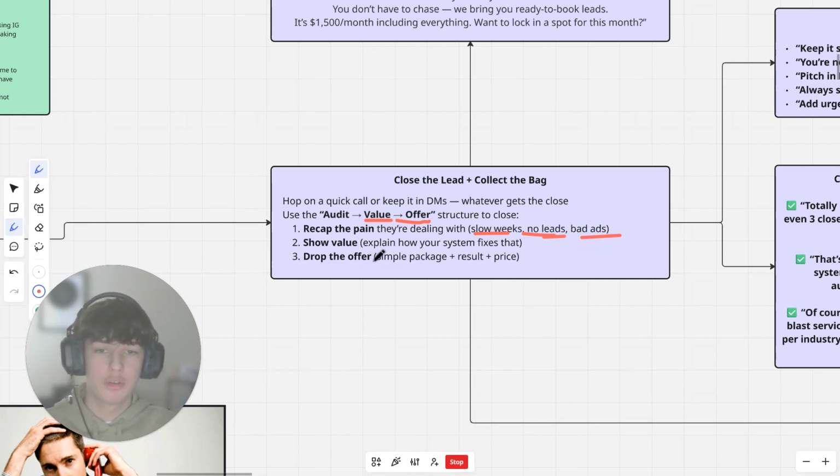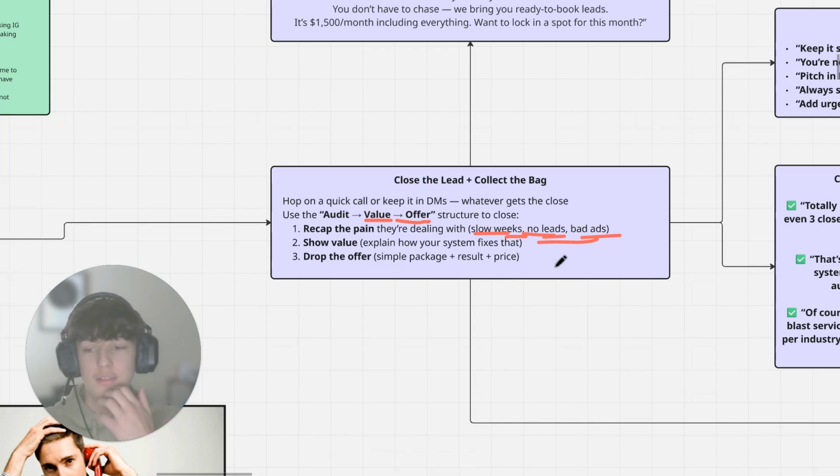Okay. So show your value, explain your system and how it can fix these issues. These are probably the biggest 3 issues that you're going to see in a business. You need to explain the value in those. So explain how you're going to fix these. Oftentimes people say, oh, I don't have numbers to back what I'm talking about. I don't have past results. Well, you're not going to need those if you can explain and pitch yourself correctly.